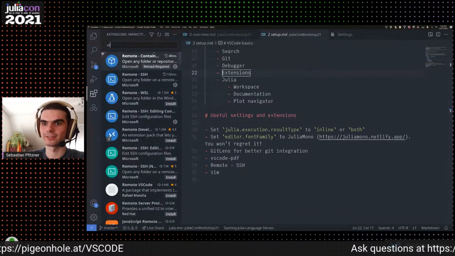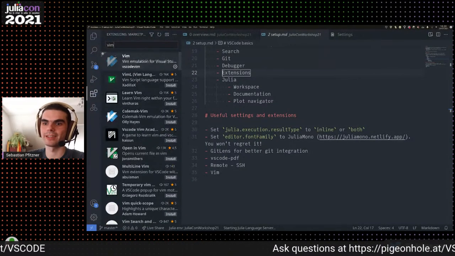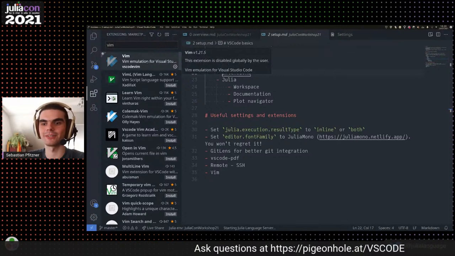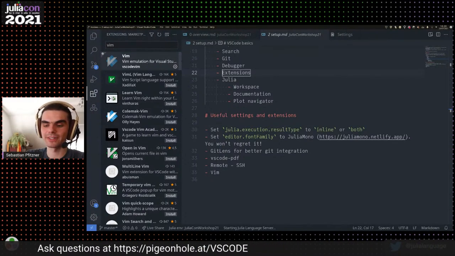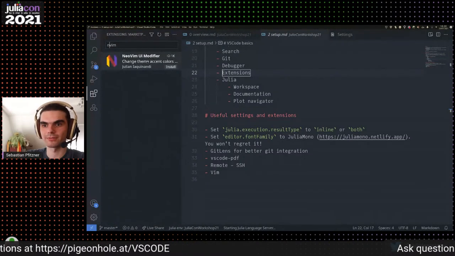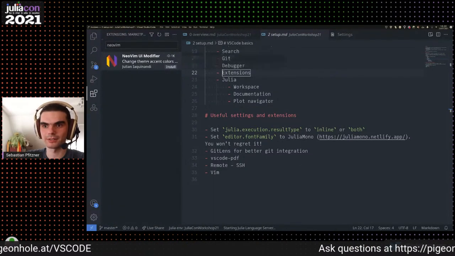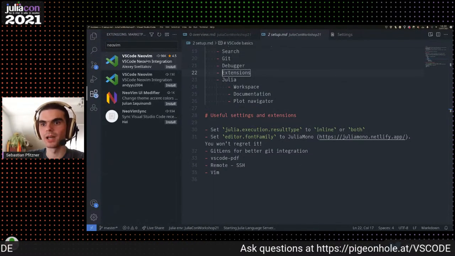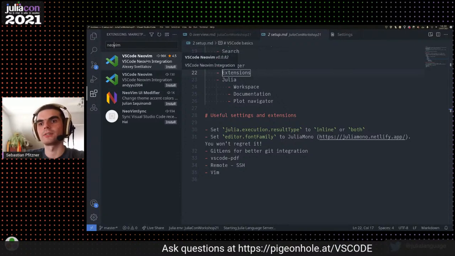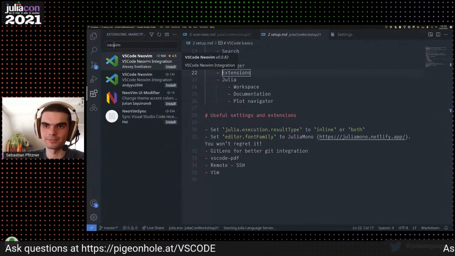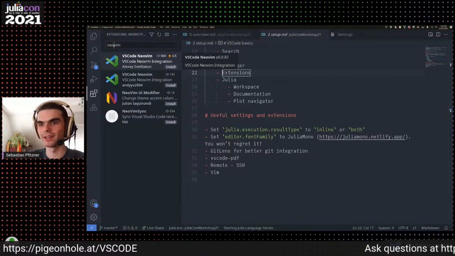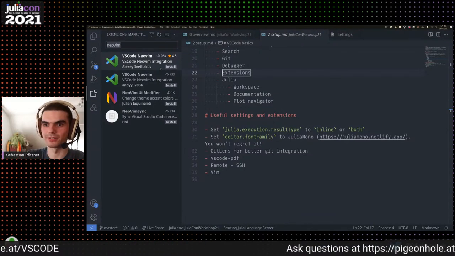And if you're a fan of Vim, then you might want to install one of the various Vim extensions for VS Code, either Vim or, I think, Neovim it's called, VSCode Neovim, which allow you to use the original key bindings you are used to from Vim. I'm not going to use this for this tutorial.